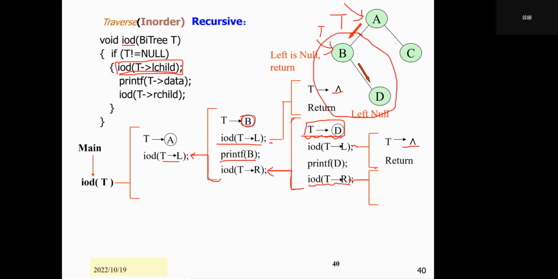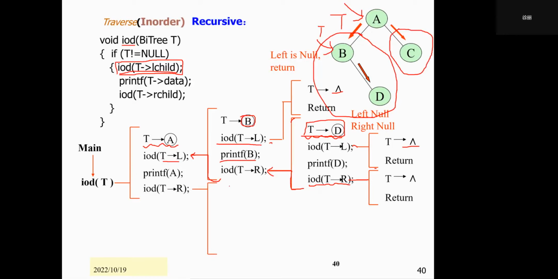Now we will visit the root. The root is A, so we printf A. And then we will in-order the right subtree of A, so that means call in-order on the right child. Now T will be C. Since we call the function in-order, the first step is to in-order the left subtree of C.